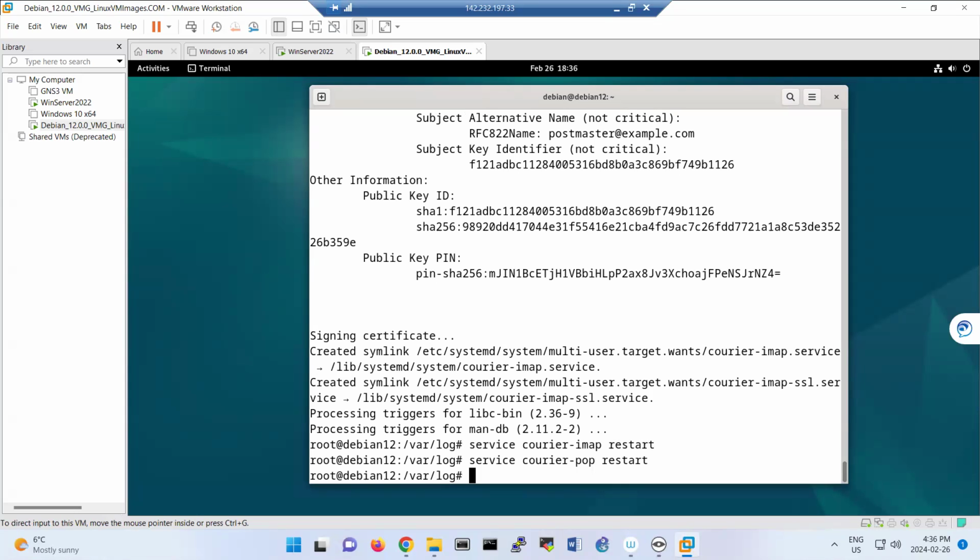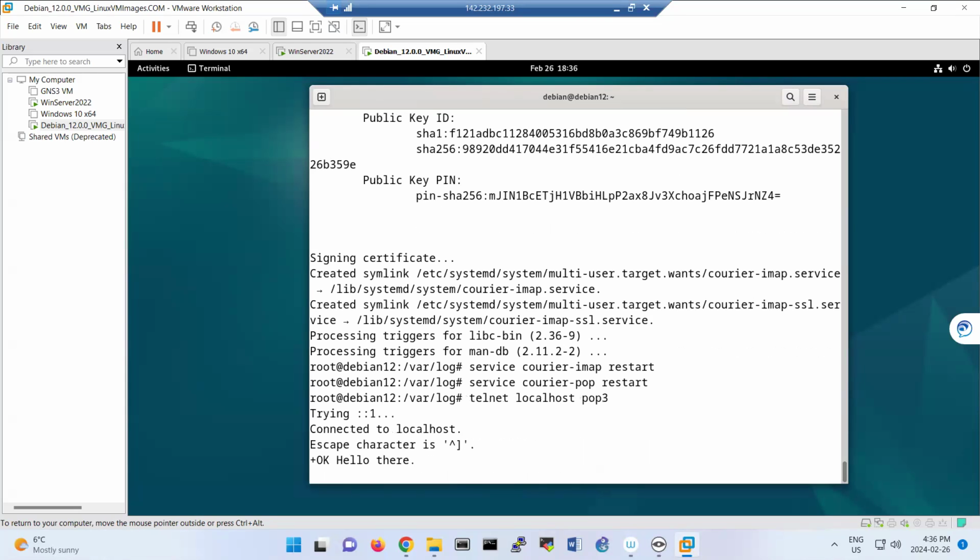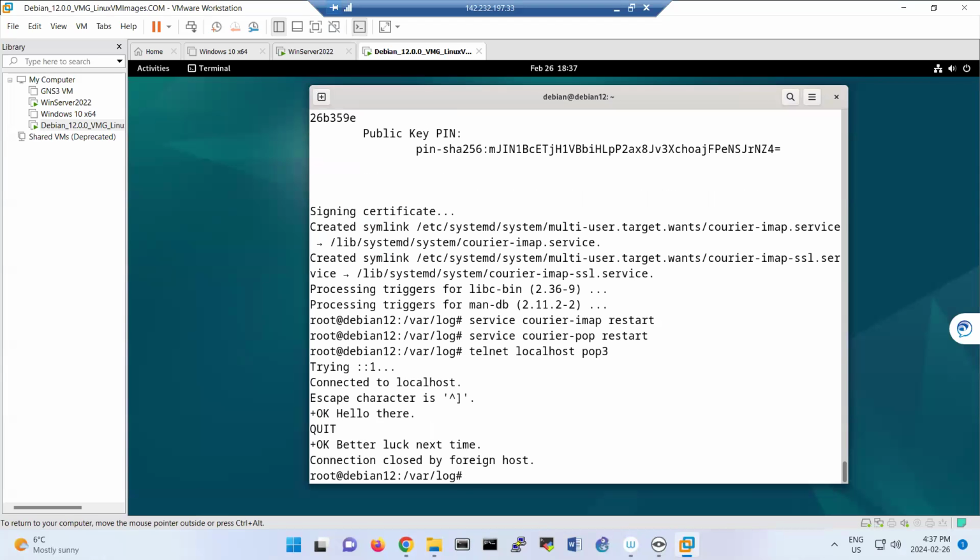To verify, usually we do telnet. So if you do telnet localhost POP3, you see that the hello is okay, so it's connected to that one. Then you can use quit to quit from this email server.